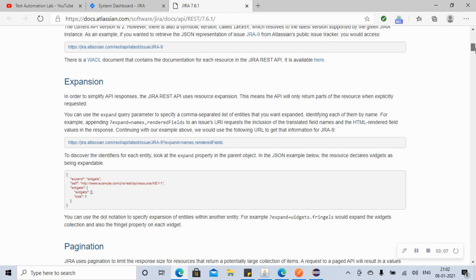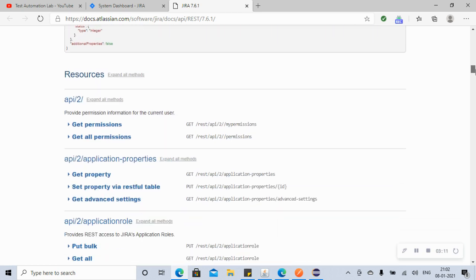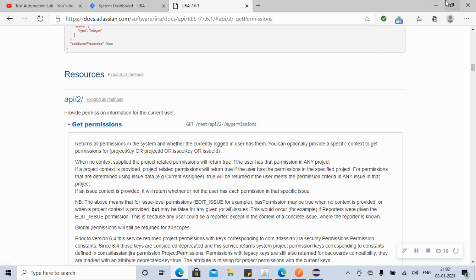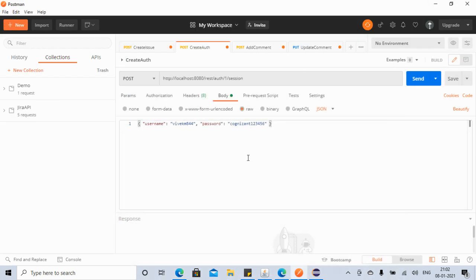Let's see, where is this? So we got it from here somewhere, right? Get permissions, maybe get permission. From where we got, let's see. Anyway, we got it from here, so I just don't want to spend more time now.